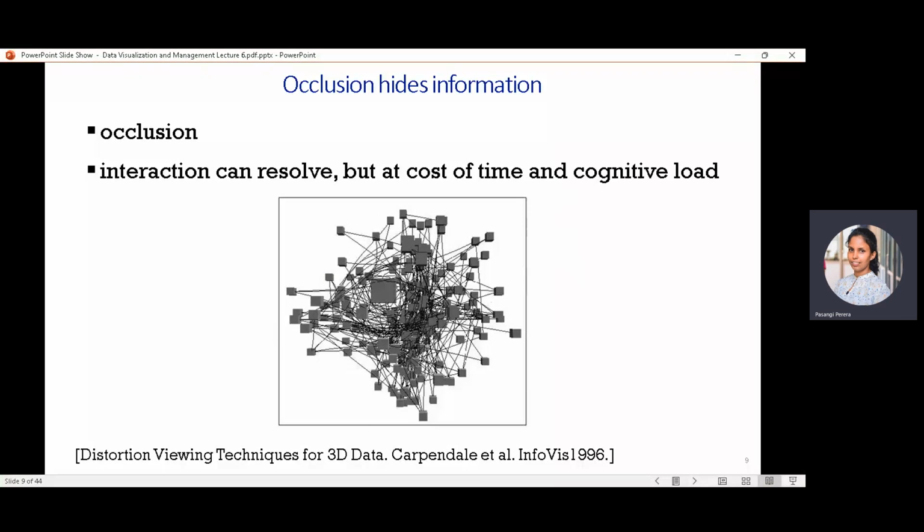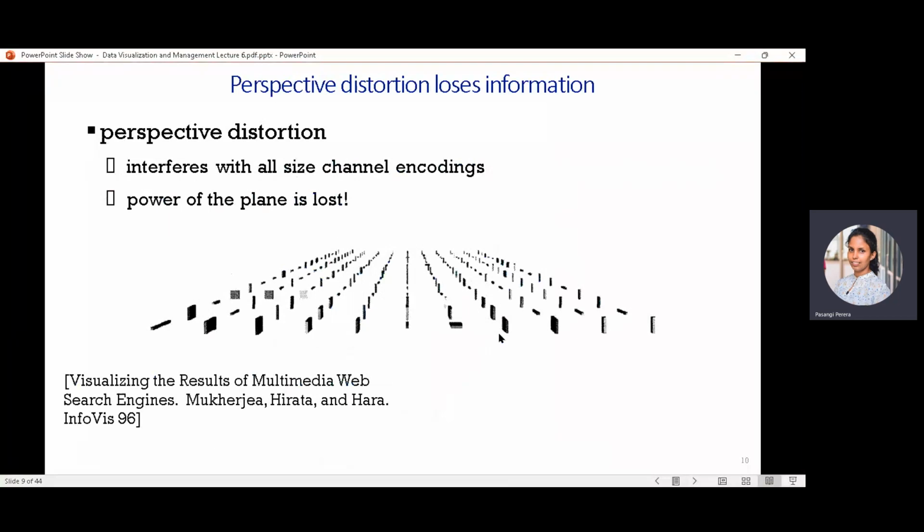So here I have mentioned where I took these images as well. And another drawback may be that perspective distortion loses information. So sometimes this perspective distortion might also be a cause of losing information. Perspective distortion: these kinds of perspective distortions interfere with all size channel encodings. The power of the plane is lost. Maybe sometimes the power of the plane is also lost.